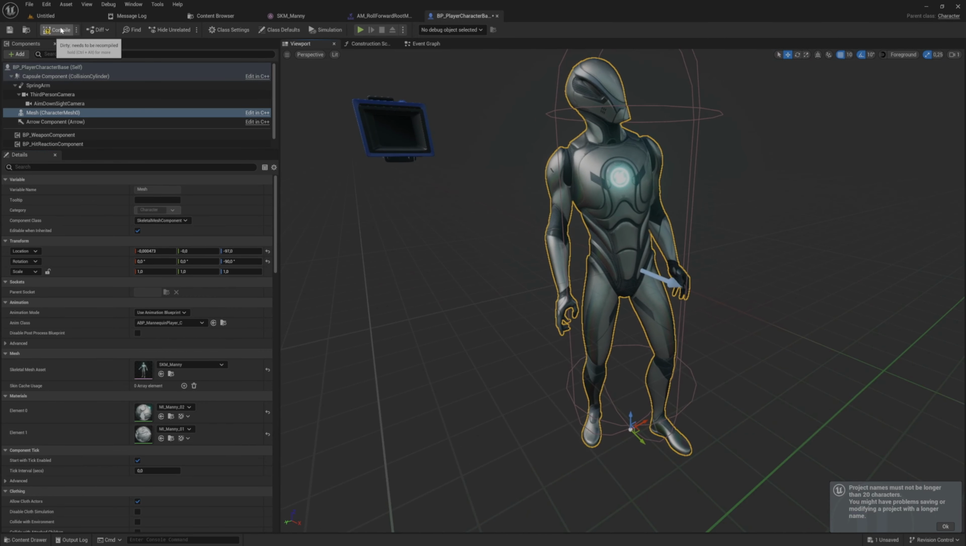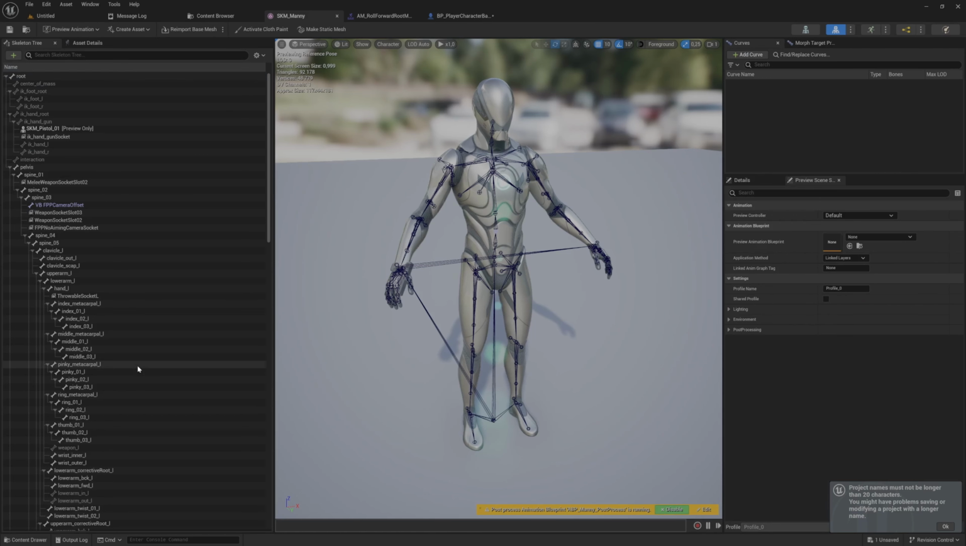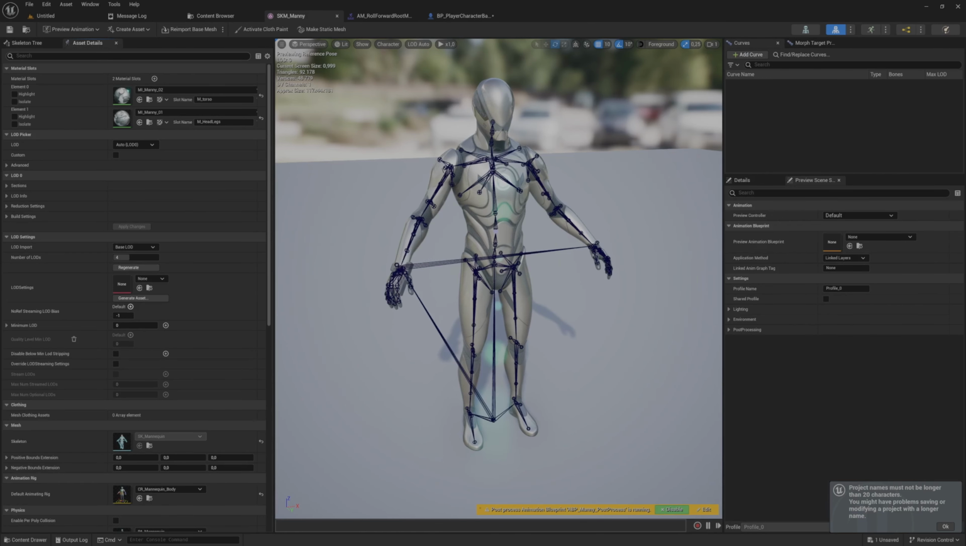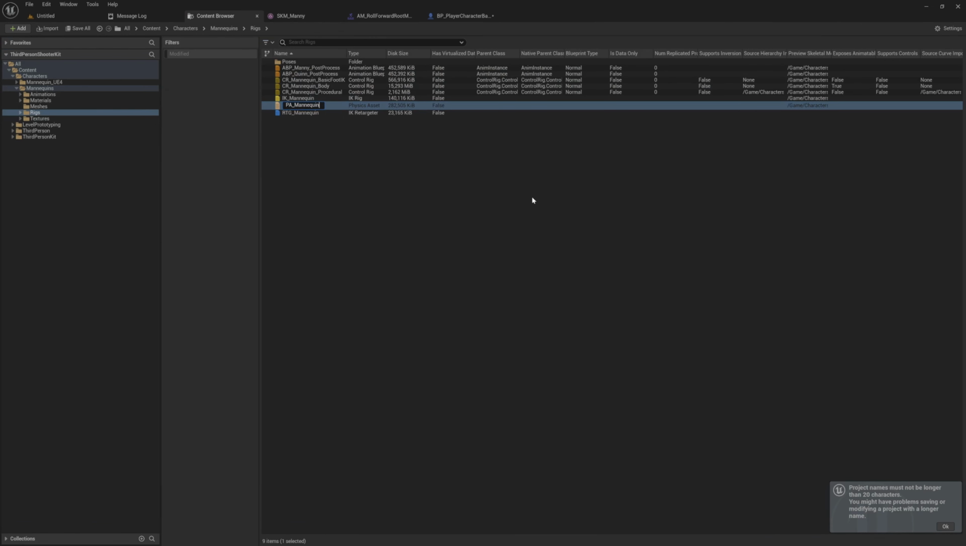So now that looks better. We also need a physics asset for this guy, the proper physics asset. I believe there is one, but we need to update it. So let's go to SK Manny and look for the physics asset. It's called PA Mannequin. I will change that name so it won't be confused with the regular mannequin.